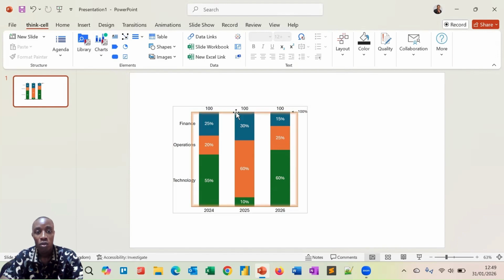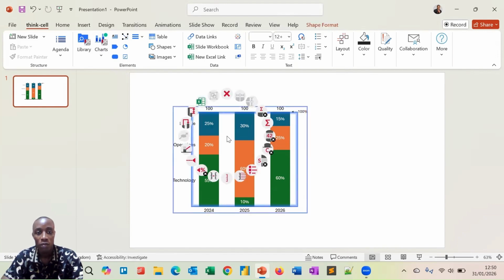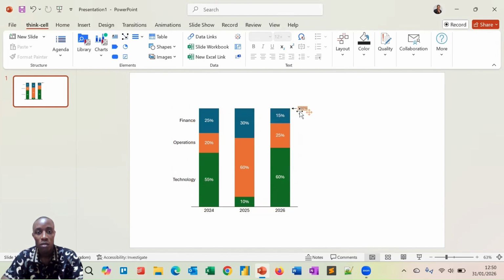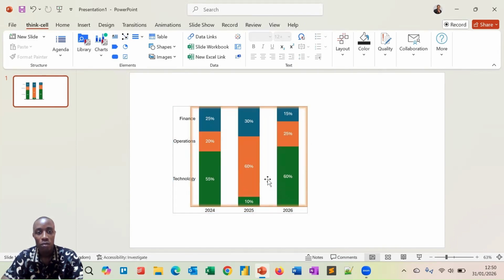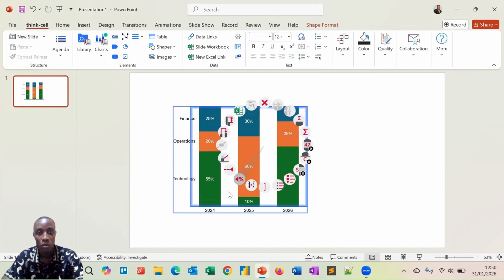If we do not want this 100%, we can just right click here, then look for the option that says remove total labels, and we click on it and the total labels go. We can still remove this if we want. So we can right click here and then we remove the percentage indicators. But the percentage indicator actually helps us to see that everything totals 100%. So let's just bring it back.